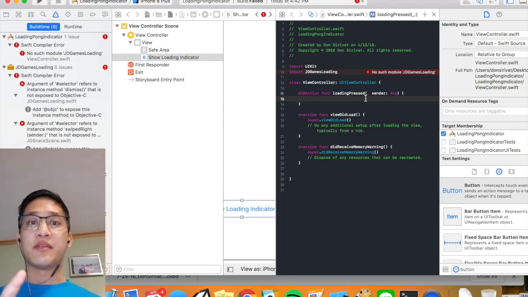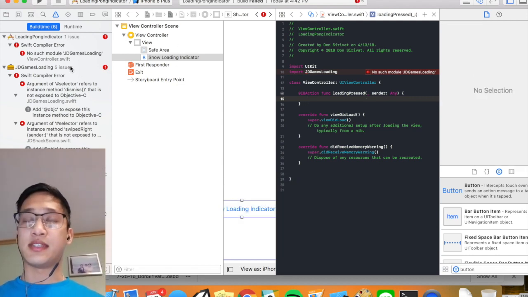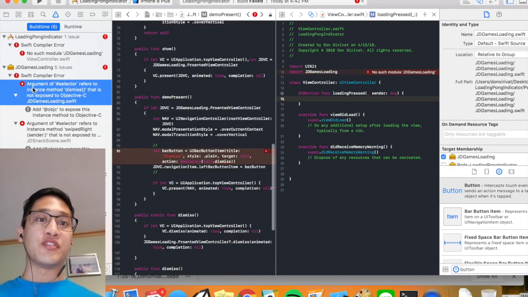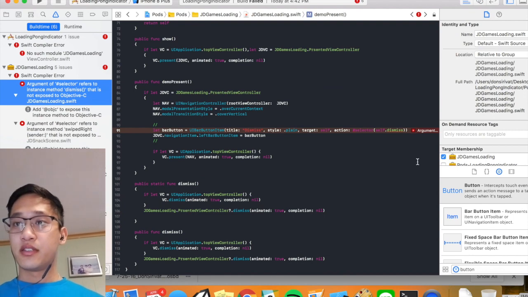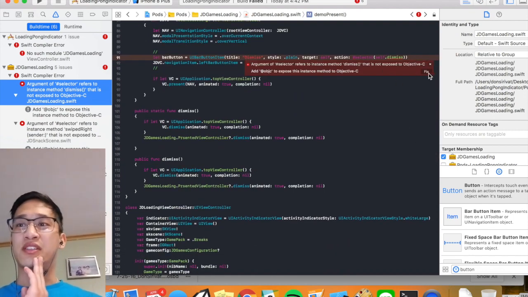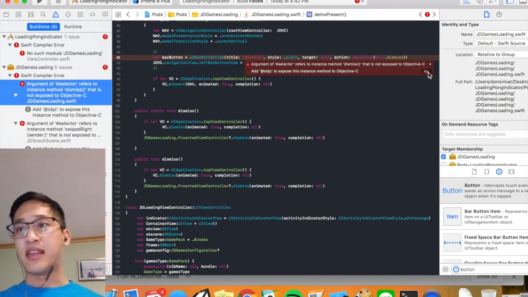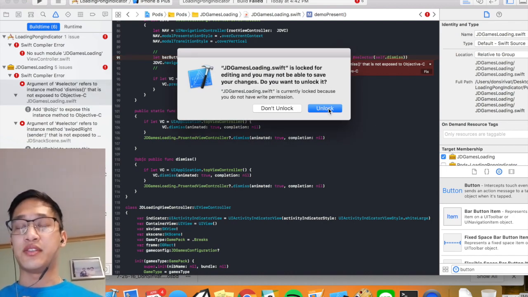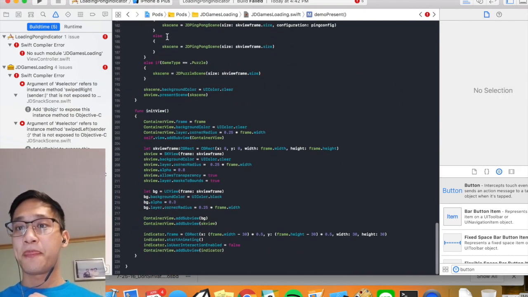So JDGamesLoading is a bit outdated, so we have to make a couple changes. So let's just click these errors. They mostly have to do with the Objective-C selectors. So that's really just syntax, so don't worry too much about it. We're just going to say fix right here. And basically what it's going to do is add this @objc to the methods that are needed. So we're just going to click fix. Make sure we unlock it so we can actually make changes to the file.